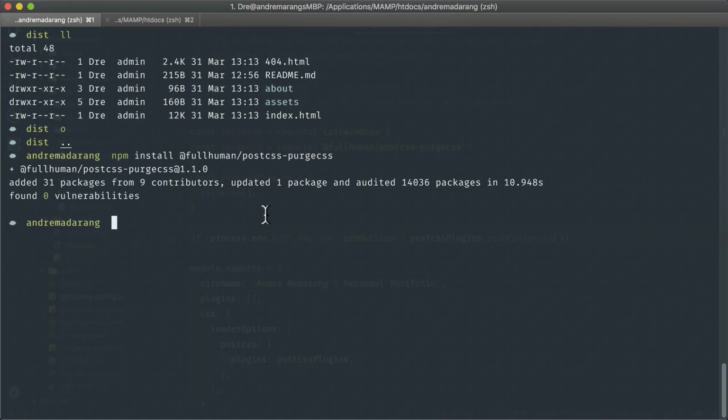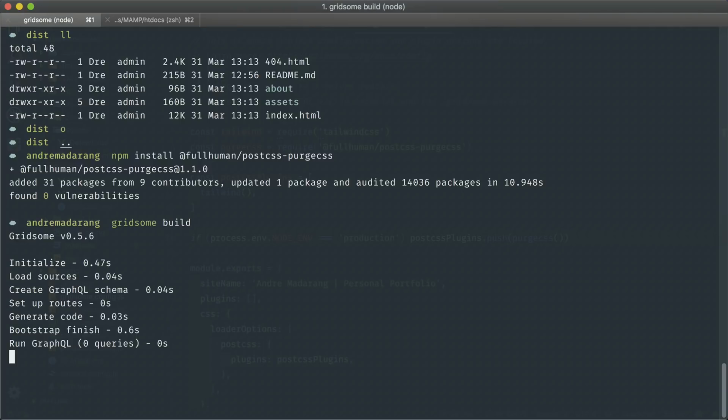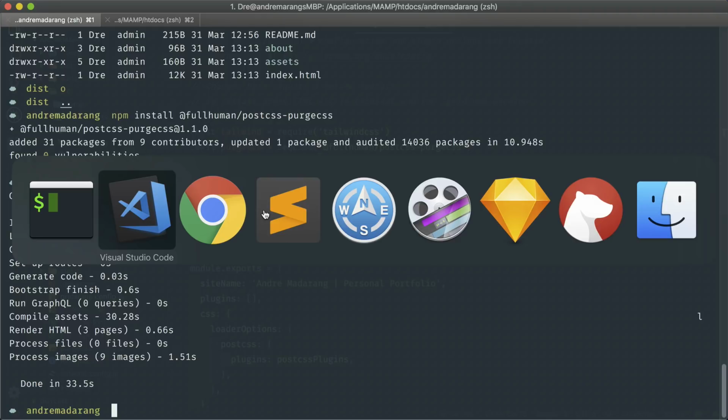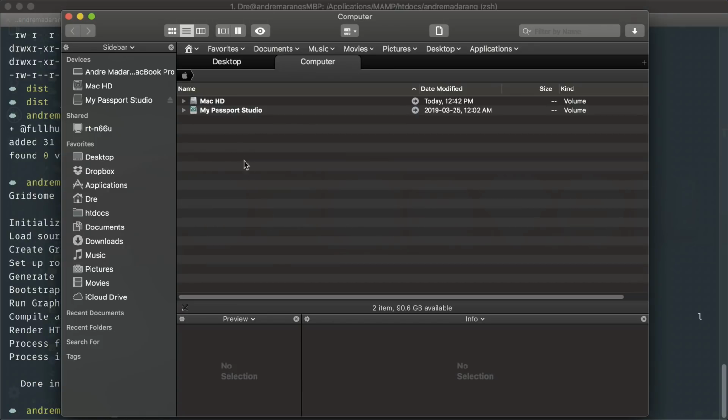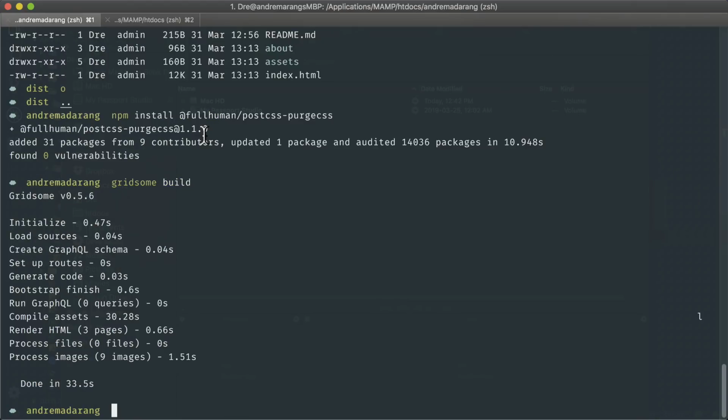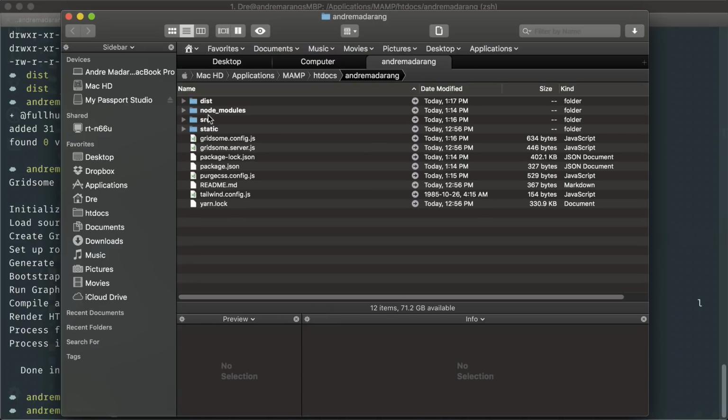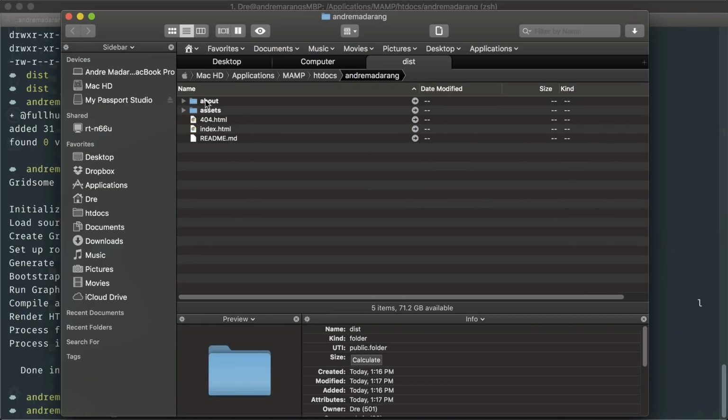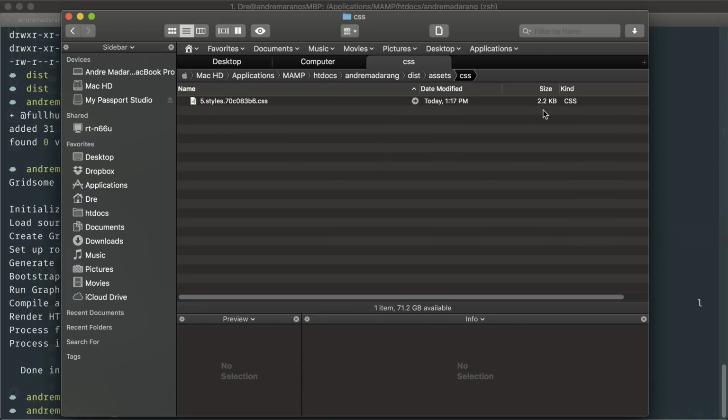So now if I build it again, Gridsome build. And if you take a look at the file size again, that should be greatly reduced. Let me open it. So dist, assets, CSS. There we go, 2.2 kilobytes.